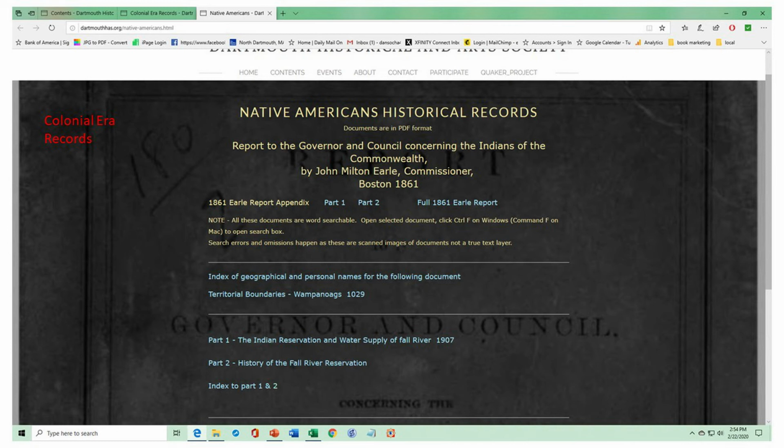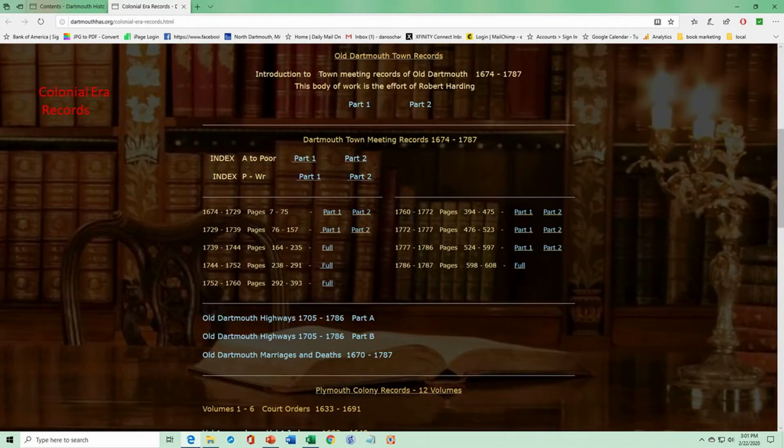Another link in the Colonial Era section are the Native American historical records, including the 1861 Earl Report to the Governor and Council concerning the Indians of the Commonwealth. It is essentially a census of Native Americans in the state of Massachusetts, including family groupings and towns of residence. There are old Dartmouth Town meeting records from 1674 to 1787, the period before the divisions that separated the old town into the 5 now existing towns. There are Plymouth Colony records from 1633 and much more.